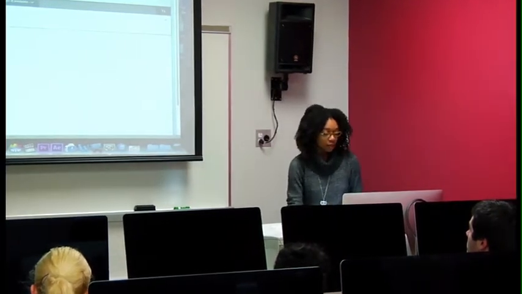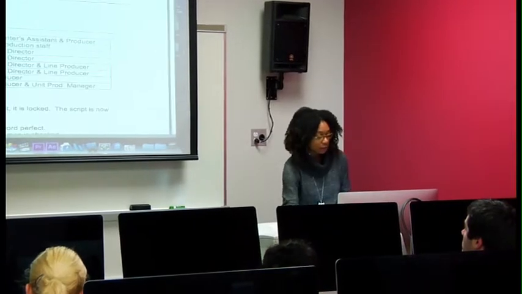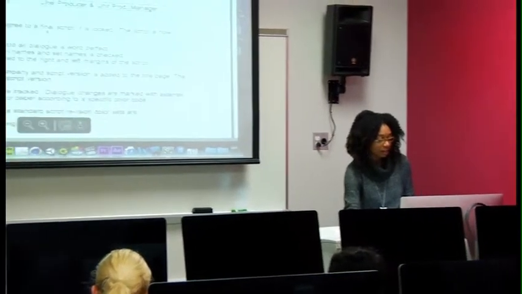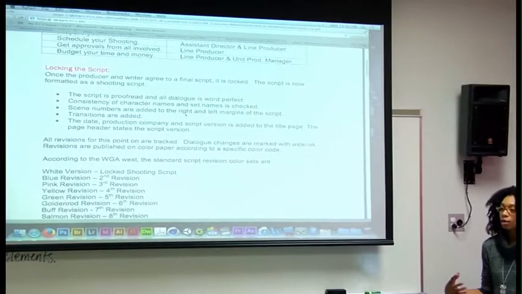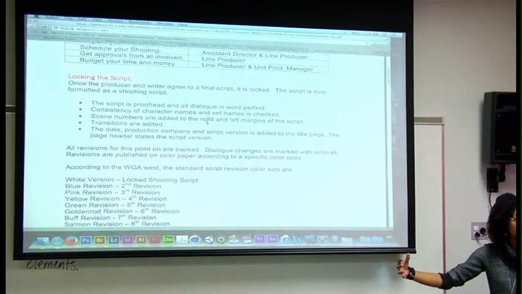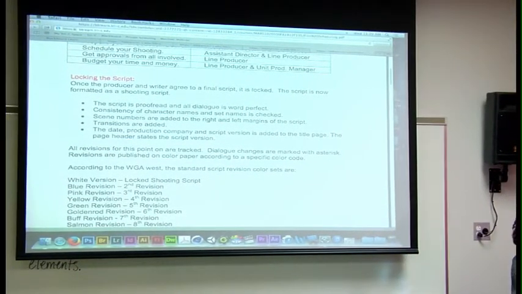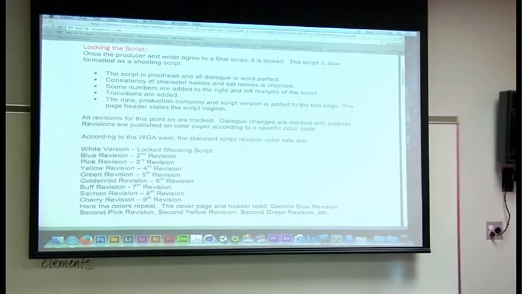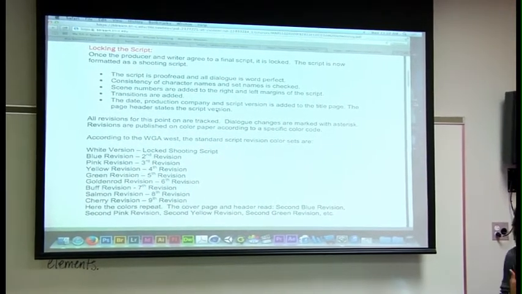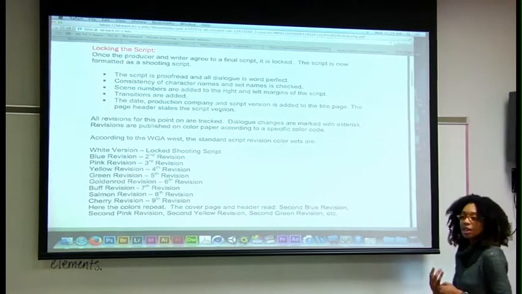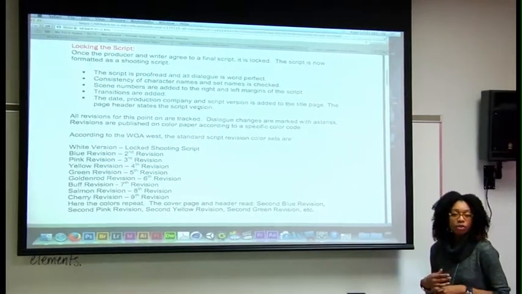The first document is film scheduling. The film scheduling document covers what we talked about in last class and what we're going to talk about in this class and the classes moving forward to the end of the semester. So we talked last class about locking the script, so we know what that entails. We're putting the scene numbers on there. I didn't mention in last class, but we put the page numbers on, which is very simple.